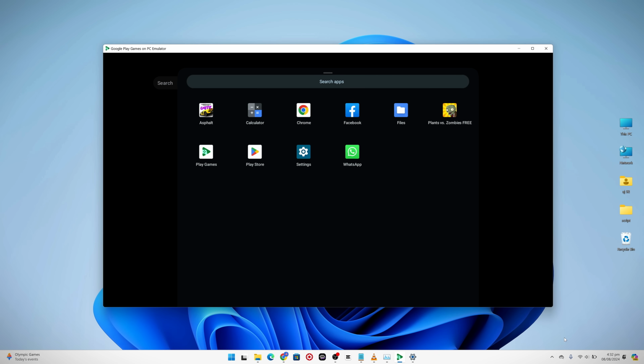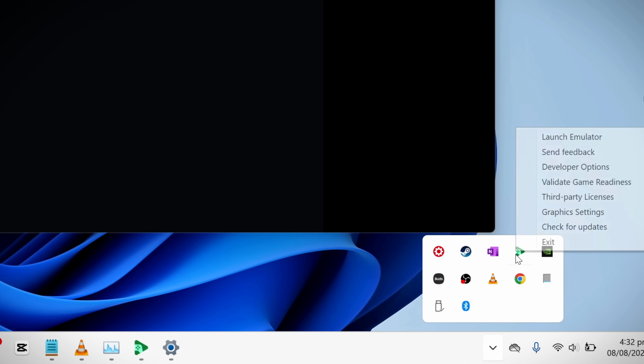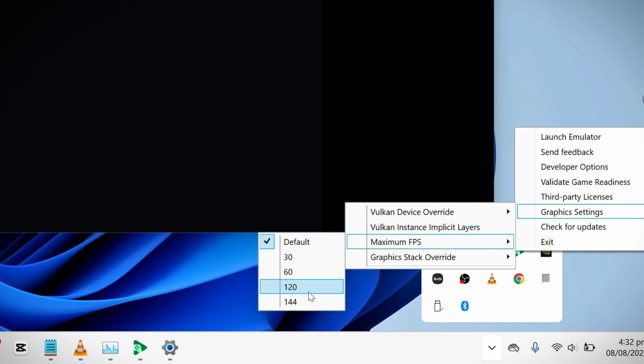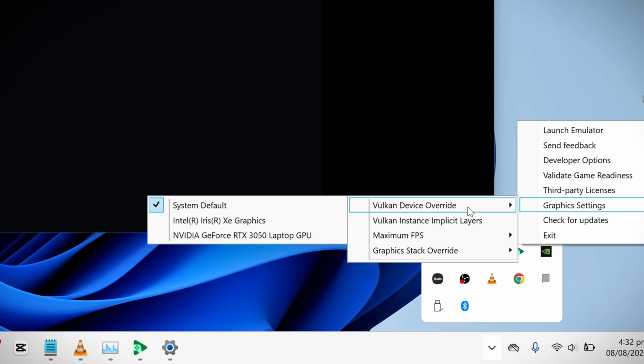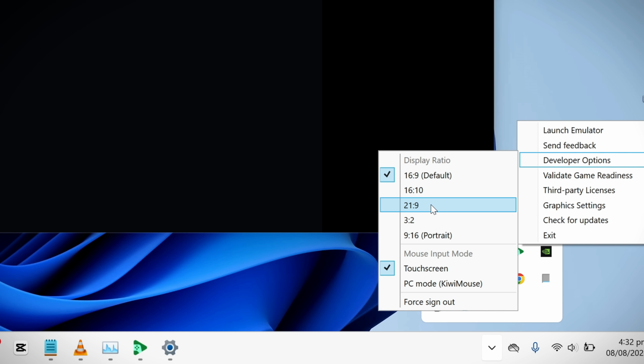There aren't a ton of settings in this emulator, but if you click on the hidden icons in the system tray and right-click on the emulator, you'll find some graphics settings. Here you can boost your frame rate up to 144Hz and switch your graphics output to your internal GPU. In the developer options, you'll find settings for different aspect ratios and mouse input modes, and that's pretty much it for customization.